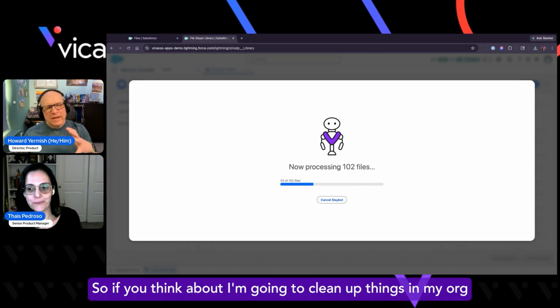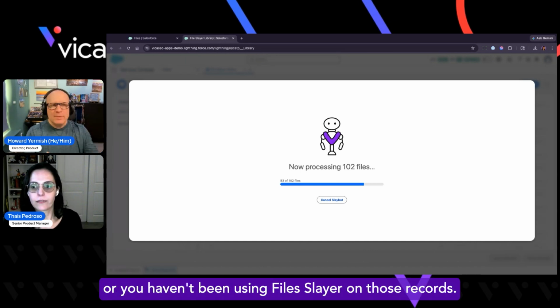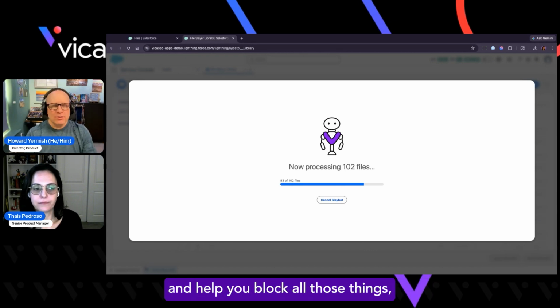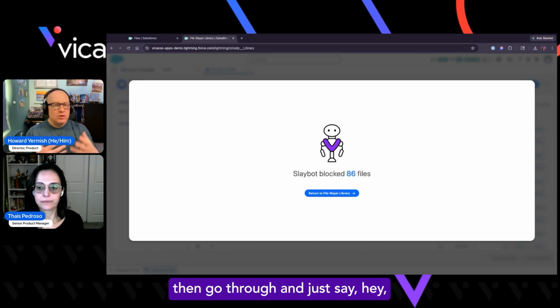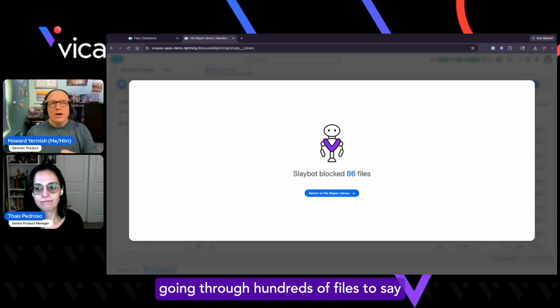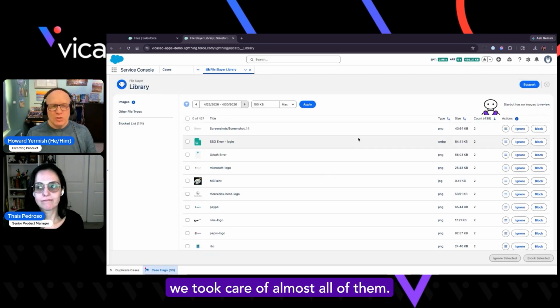And this is really great. If you think about cleaning up things in my org, maybe these are records that people haven't worked with, or you haven't been using File Slayer on those records. This is just going to go through and help you block all those things, so that you can then just say, "Hey, 86 files," instead of manually going through hundreds of files to say block, block, block, block, block. We took care of almost all of them.